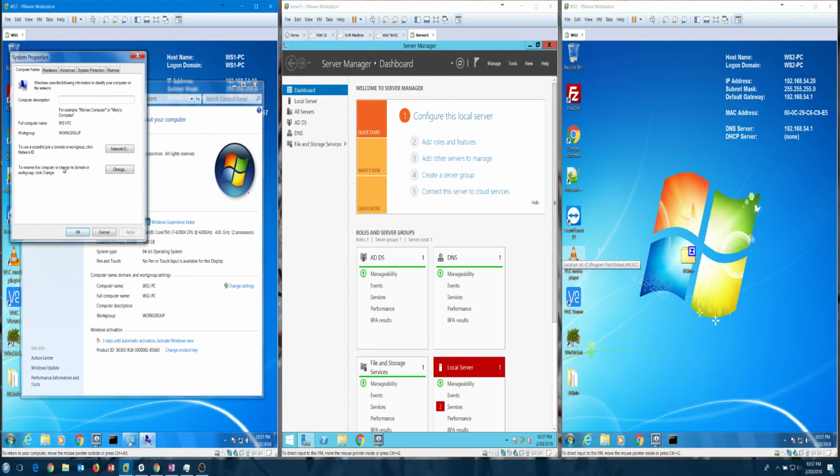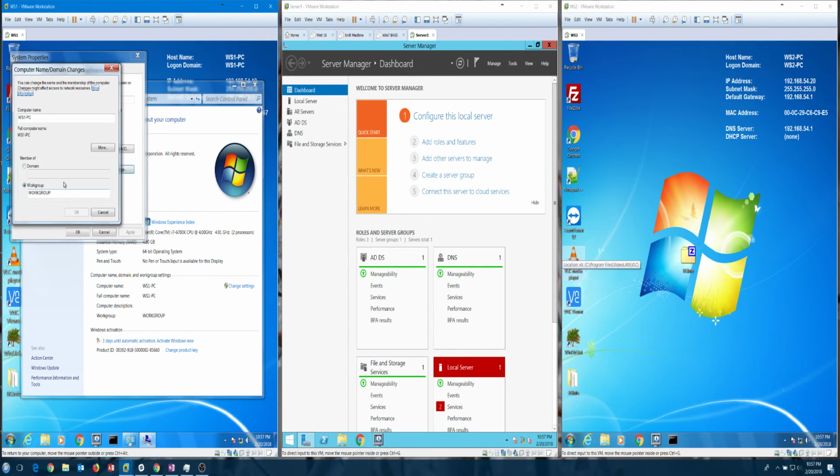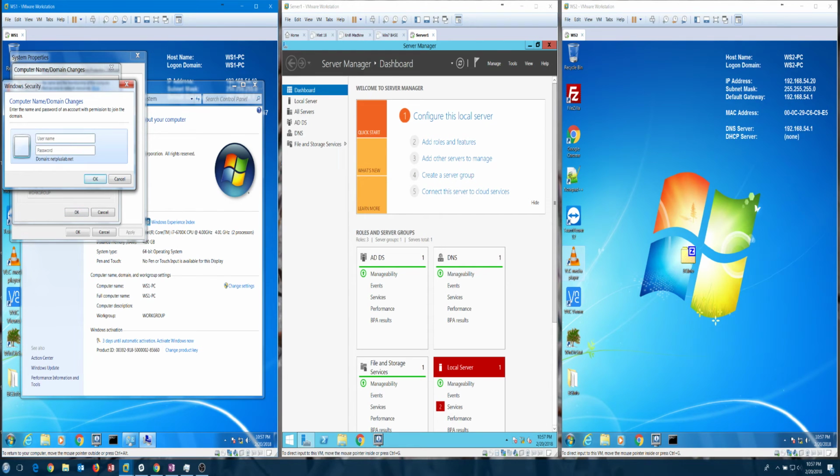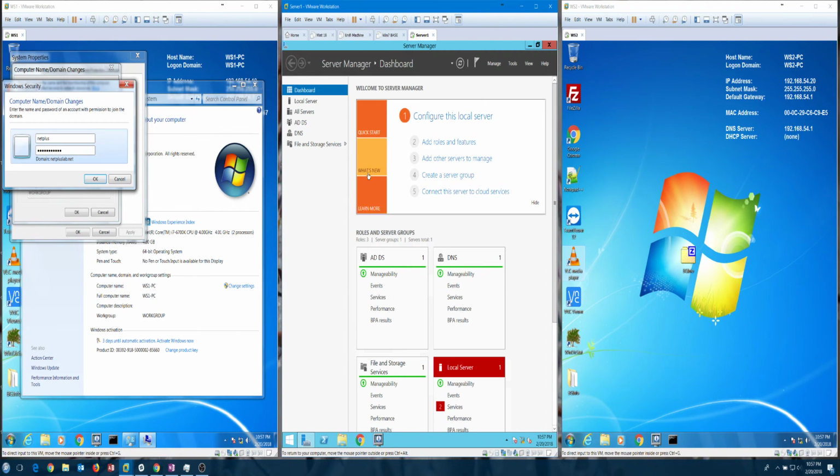And then once I get here where it says rename this computer, I want to say rename and I want to say domain. So this is netpluslab.net. I'm going to click on OK. It immediately prompts me, so I'm going to say net plus, and then the password. That's that new user that I created over here on the server, right?